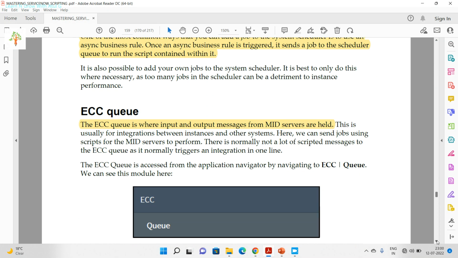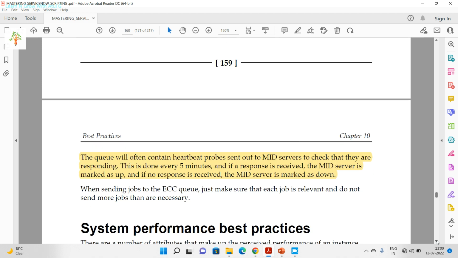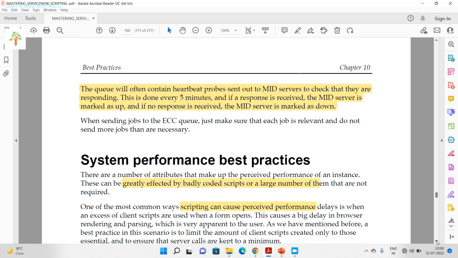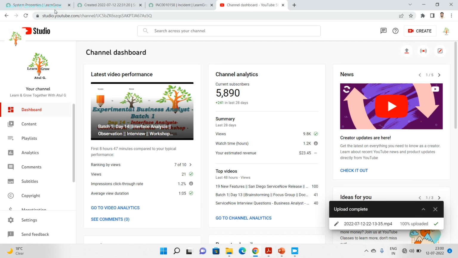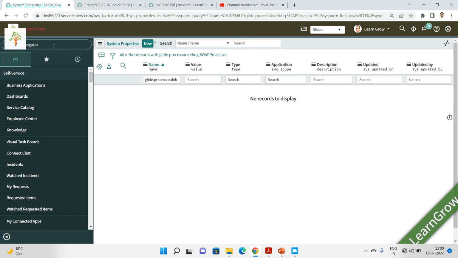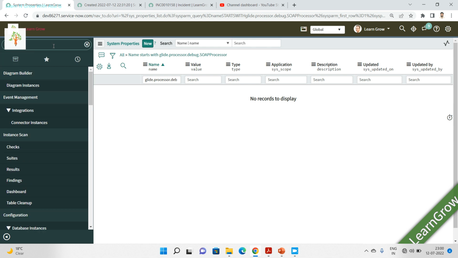Finally, the ECC queue, just to see how many input and output messages are coming from the MID server and are held here. So one of the good examples, you can put the good things here. The last one which I am coming to here is called system performance best practice. ServiceNow gives us instance performance.